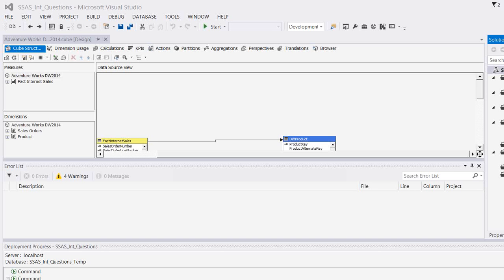Explain build, deploy, and process in SSAS. If the interviewer wants to know whether you have basic knowledge of SSAS concepts, you can get this question. A person who has working experience on SQL Server Analysis Services should be able to answer it, and if you can't, the interviewer will confirm that you don't have real-time experience, or that you have fake experience. So let's discuss these three topics in this video.